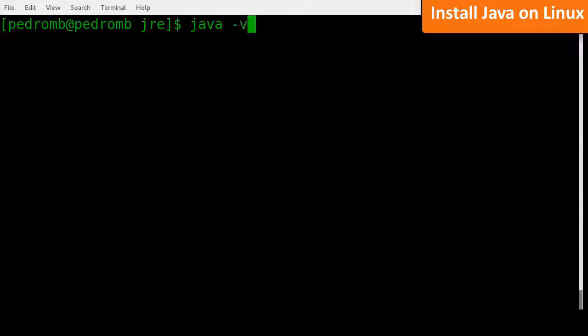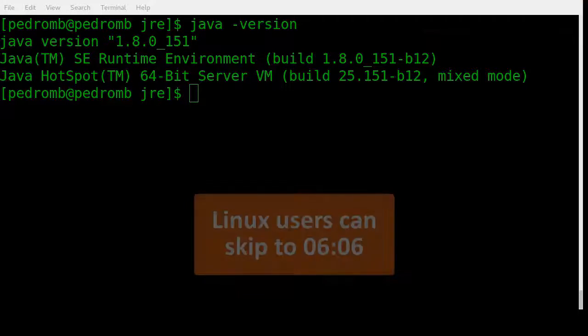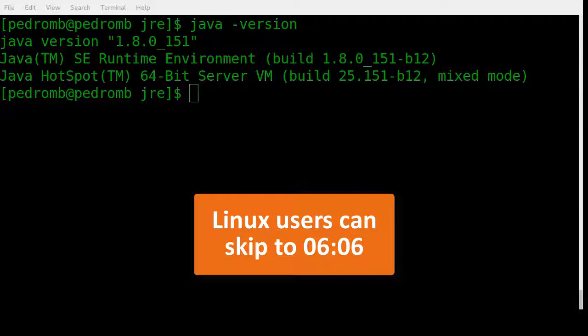Now we have Java installed. As a side note, there are easier ways to install Java on Linux, but this depends on the package manager of your Linux distribution. The method that I just showed you should work for any distribution. Linux users can skip ahead now to the Git installation step.